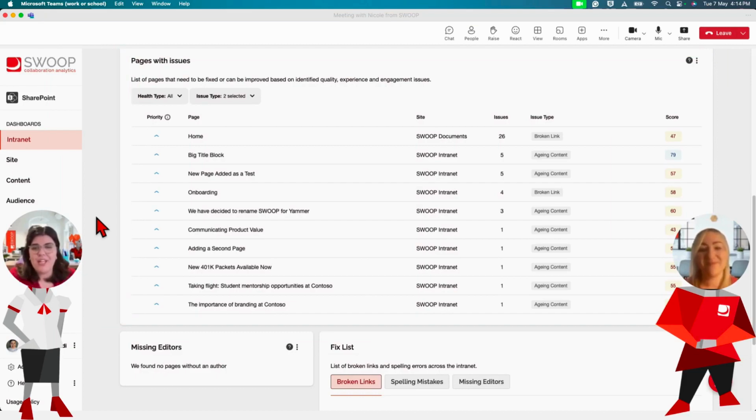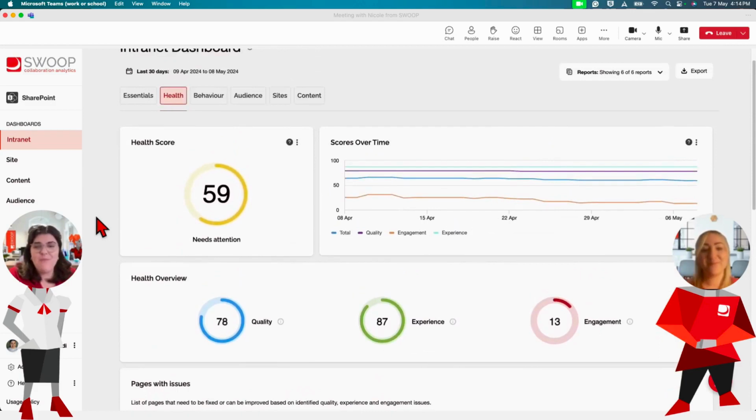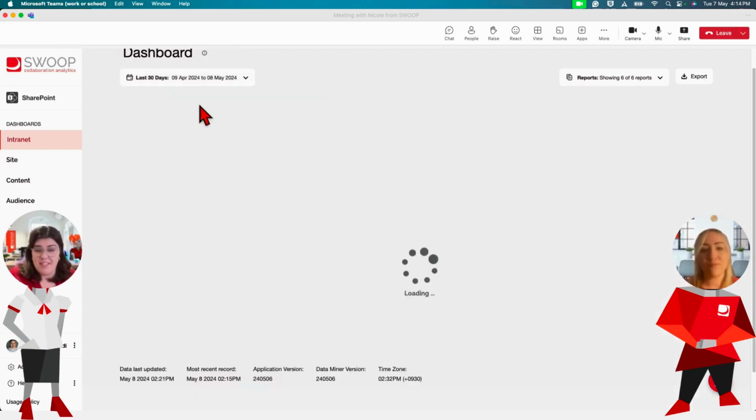I know I mentioned earlier I didn't know where to start, but this is going to be such a game changer. It'd be useful to have this insight into the behaviours of our employees across our whole intranet. Can the data in SWOOP provide this depth of insight?